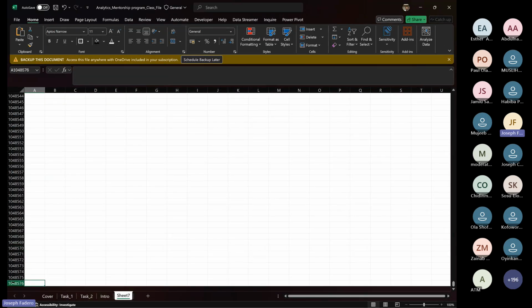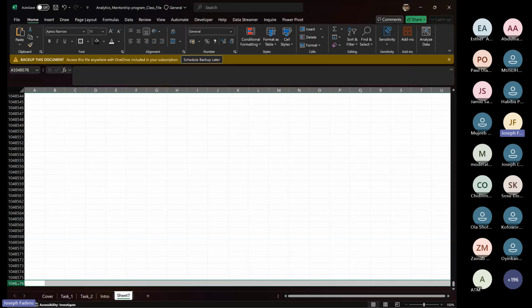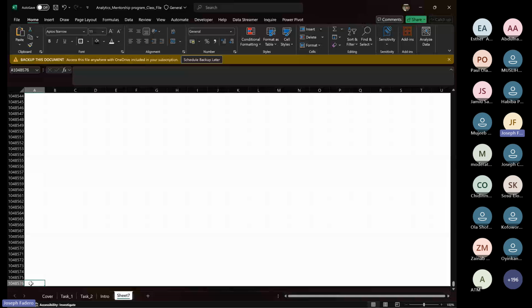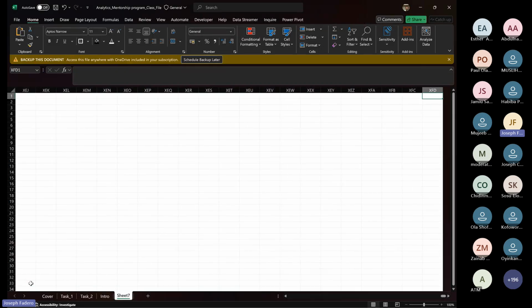If you press Control and your down arrow key, this is the last value you have on your row: 1,048,576. Now if I go to the last column with Control and the right arrow key, it goes to the last column, and this is XFD. Now that should be 16,000 something.